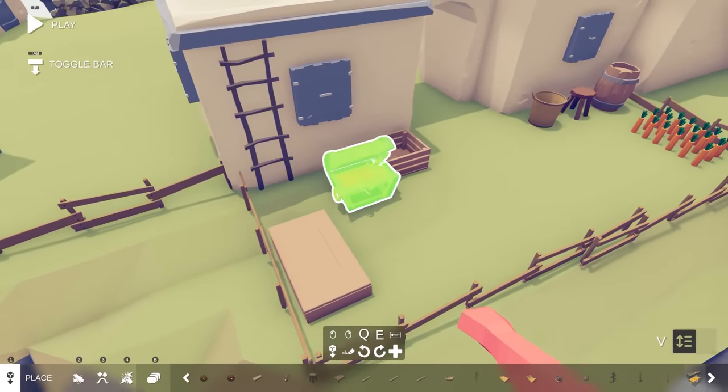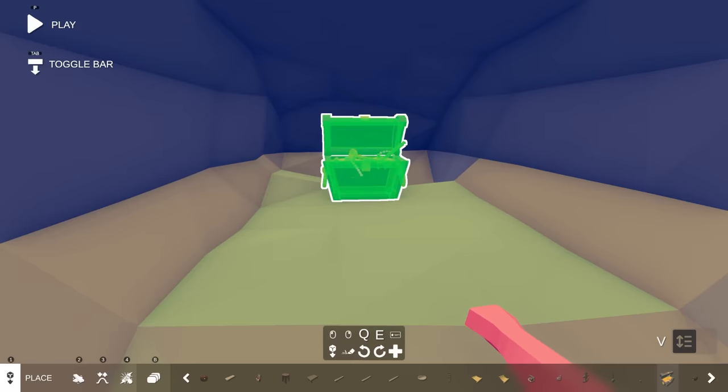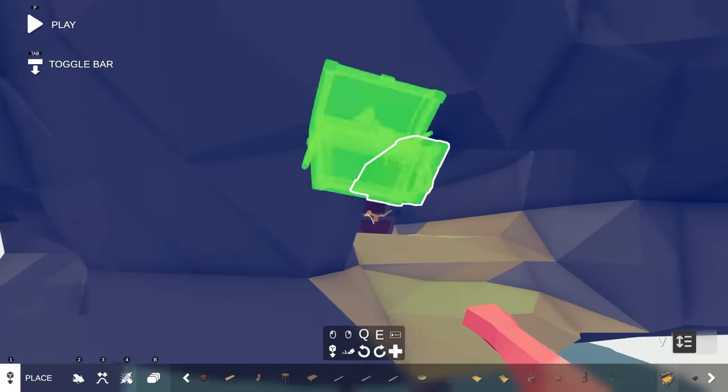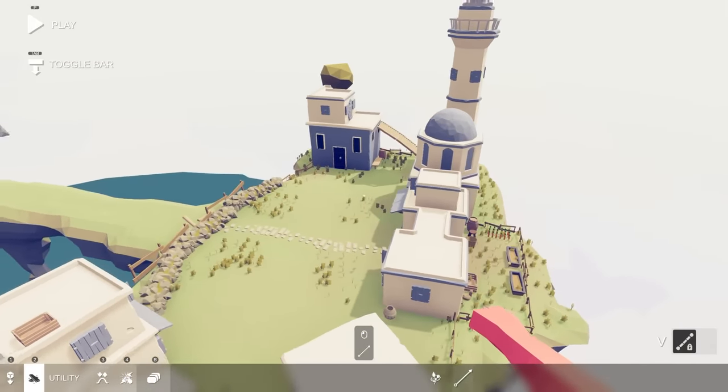Oh, yeah. I mean, treasure? Sure, why not? Where can we put this? A little hidden treasure somewhere. Oh, you know what? Maybe we should put it underneath. Yeah, right here seems pretty good. Look at that. Little Easter egg on the map. All right, so I think we are just about done with the map now.